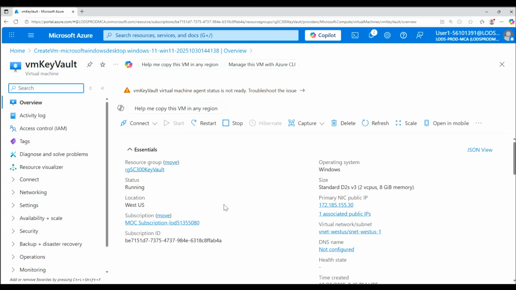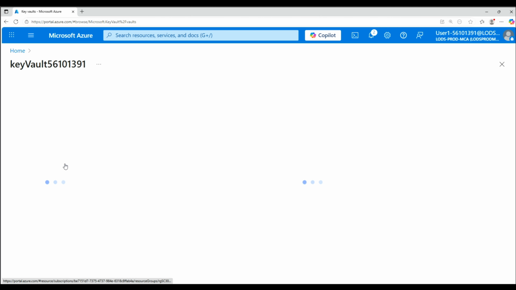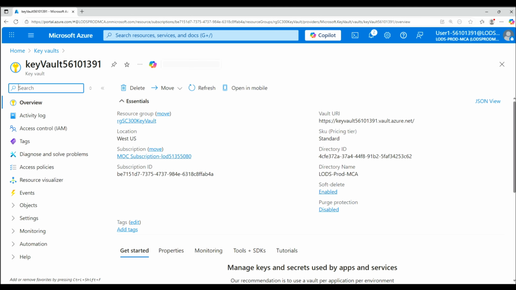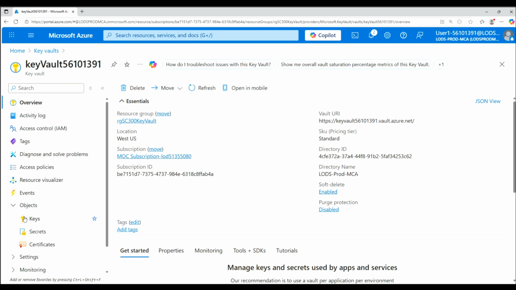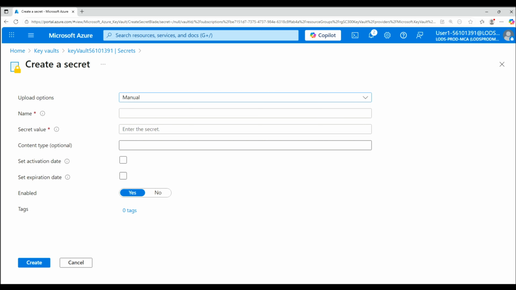So now we are going to create a secret. For that, navigate to the key vault we have created. When we are in the key vault, go to the objects options, and underneath that there is secrets. Click on generate/import, and in this create a secret screen, from the upload options, select manual and give a name for this secret.